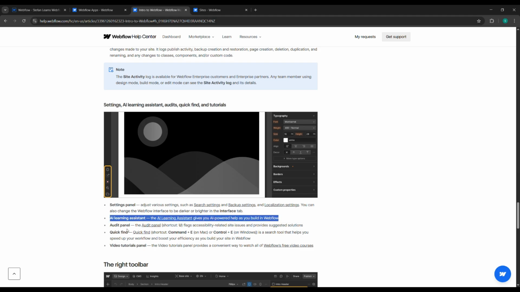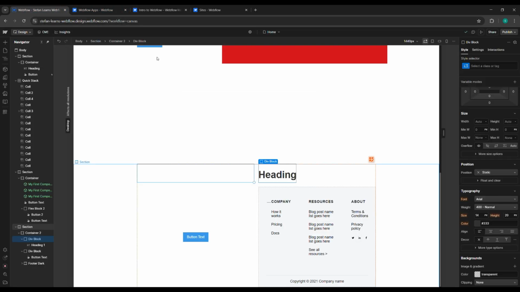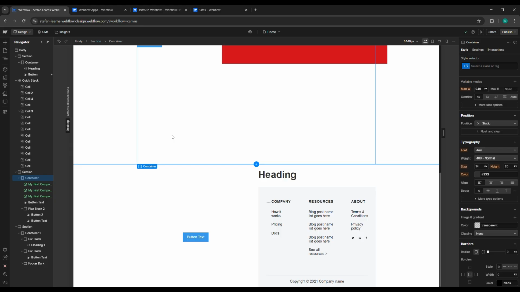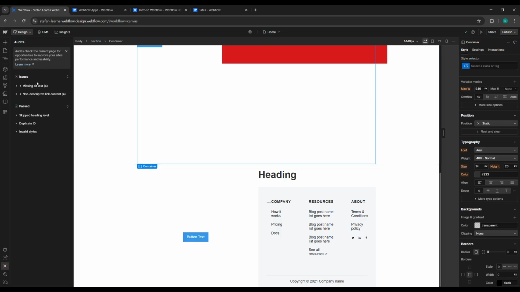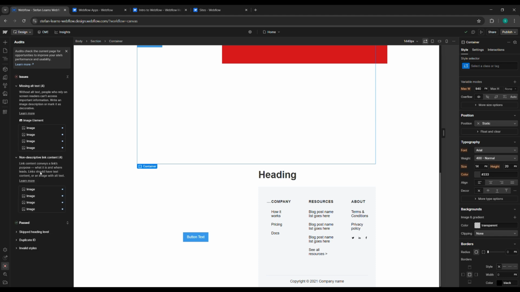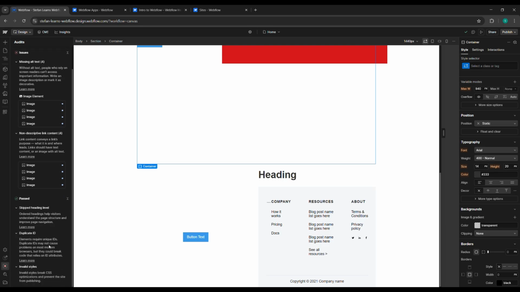This is amazing actually. Audit panel. The audit panel shows accessibility related issues and provides suggestions. Let's press U and see what this is. Issues: missing alt text, non-descriptive link. I guess this is for SEO optimization. Skipped heading level, duplicate ID, invalid styles.